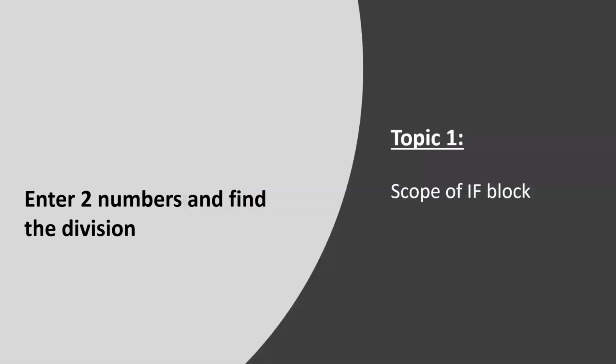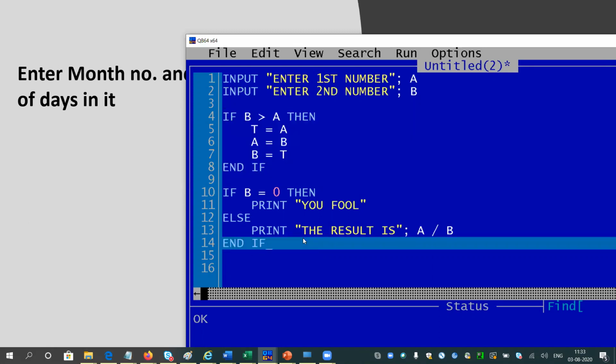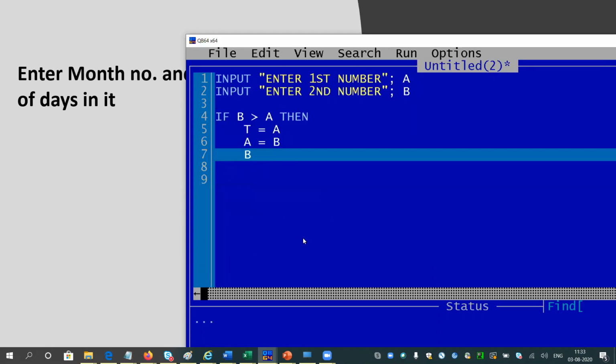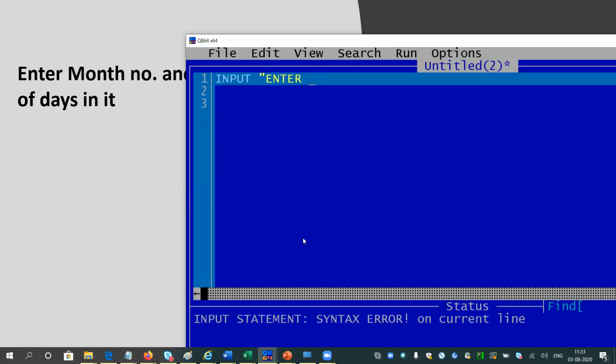Let me quickly go to topic 2. We have to cover 5 topics, so these are small, but now nested if. We can use multiple dependent if blocks as well. Dependent if blocks means if blocks written inside another if block or else block. Let me choose a program: enter a month number and find the number of days in it. I have to enter 1 for January, 2 for February, and in that manner I can give 12 different numbers.